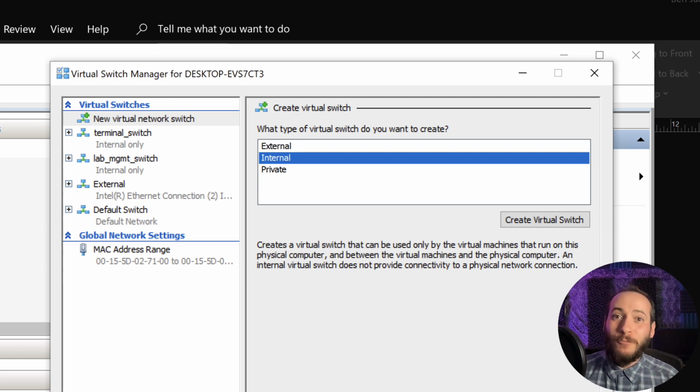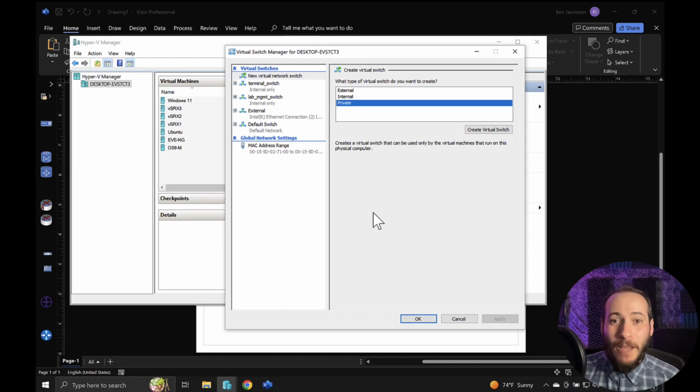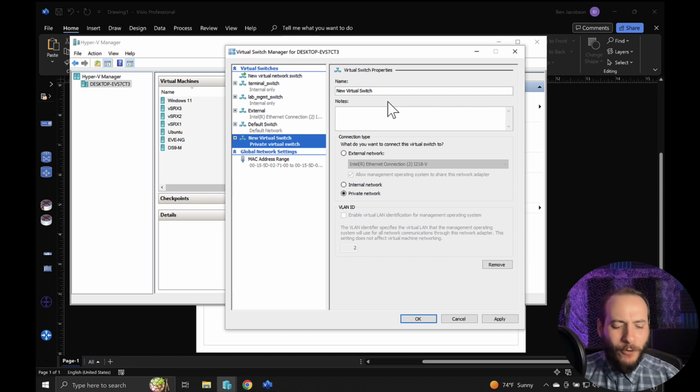But the last one, private, will only connect our VM in Hyper-V to any other VMs that are connected to the virtual switch in Hyper-V. That is what we want to connect our point-to-point links between our vSRXs. So let's create a private switch. Our first one will connect vSRX 1 to vSRX 2. And we'll just set that there.